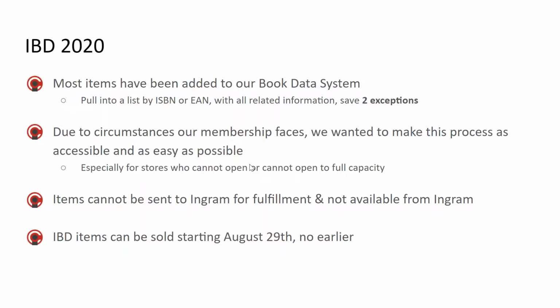So again, there are a few exceptions to the way we've approached IBD this year. Otherwise, most of the items can just be pulled in the same way you would pull in any other book into a book list. And we went with this method specifically to address the hardships that our membership faces this year due to the pandemic. Everyone's situation is a little different. Some stores can't open at full capacity, some can't open at all. And in order to help everyone have an online platform, we wanted to make this as accessible and as easy as possible.